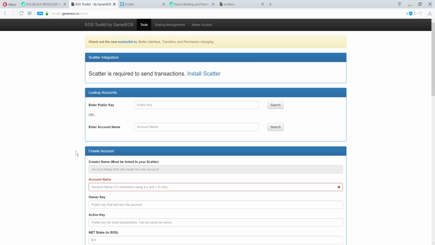The account name right now that you could create must be 12 characters. And that account name must be 12 characters using A through Z and 1 through 5 only. So if you want to be, let's say, Champagne, Champagne won't work because that would be a premium name. Today, we'll also be talking about how to bid on the premium names later on in the video. But let's give you an example. It has to be 12 characters.